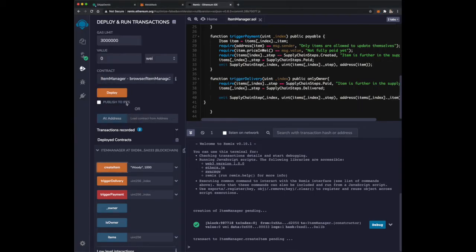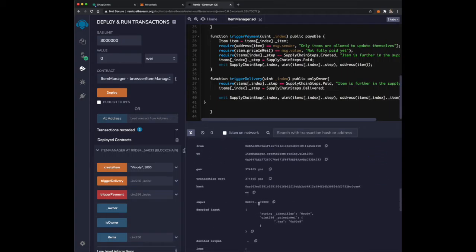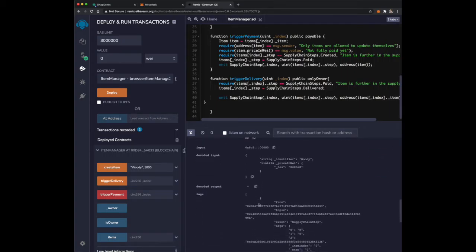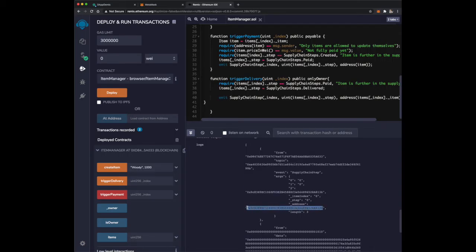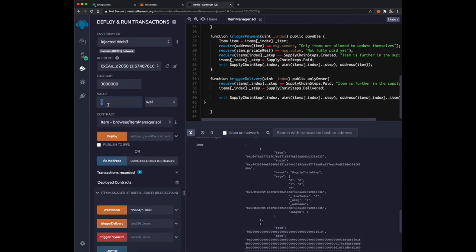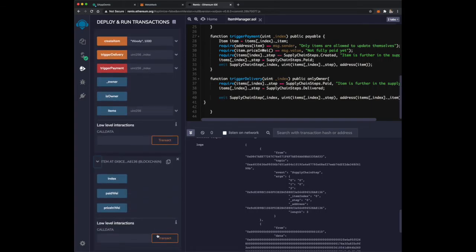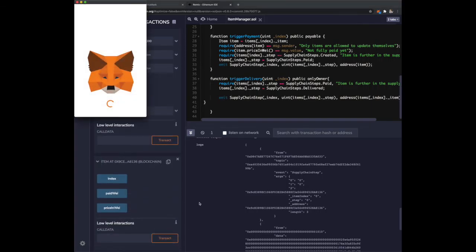I'm going to create this item, and here I should be able to receive the receipt for creating an item. It has given me an address, so I'm just going to copy this. I'm going to get this contract, put this address here, and send 1000 wei as per the actual amount of the item. And let's give the fallback transaction.